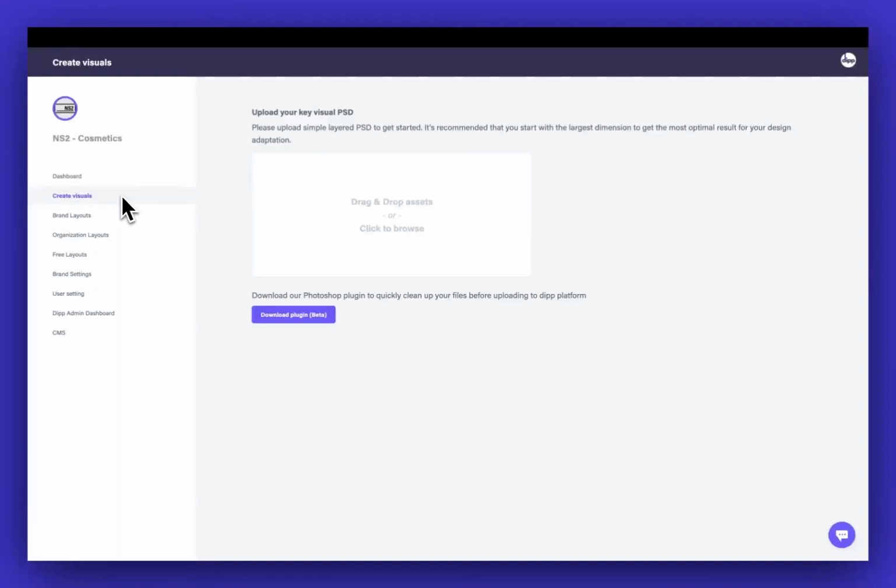Hello everyone, let's have a quick look at the new and improved editor we've recently released here at Dip.